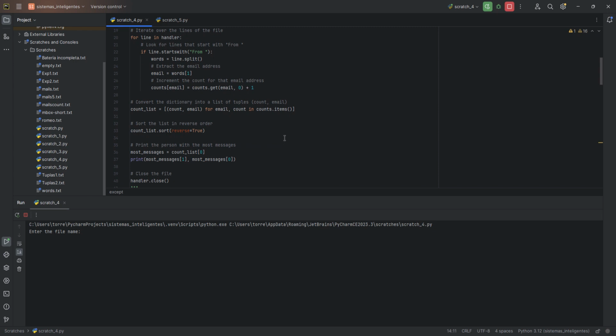Then convert the dictionary into a list of tuples, count and email: count list, count email for email, count in counts.items. Sort the list in reverse order: count list.sort reverse equal true. Print the person with the most messages. So most message equals count list 0. Print most message 1, most message 0. Close the file.